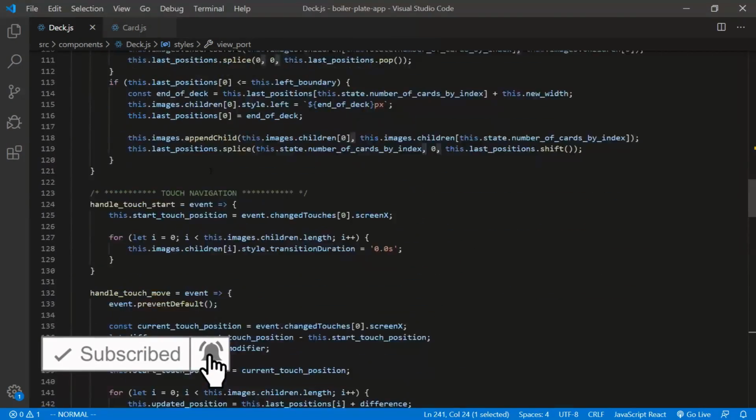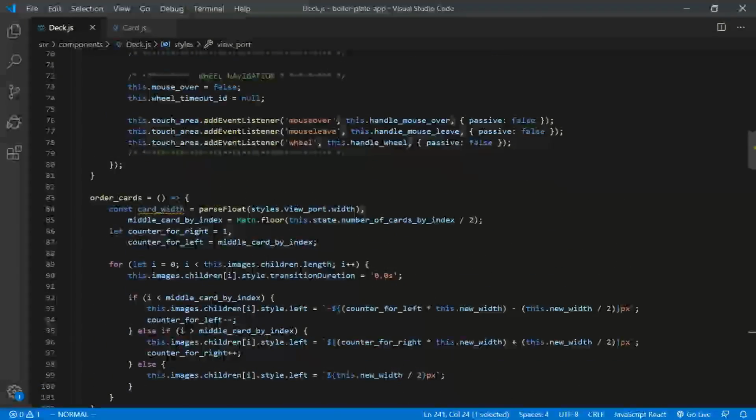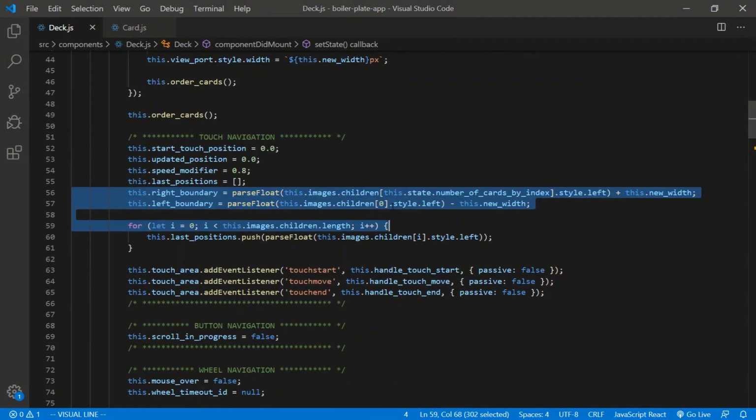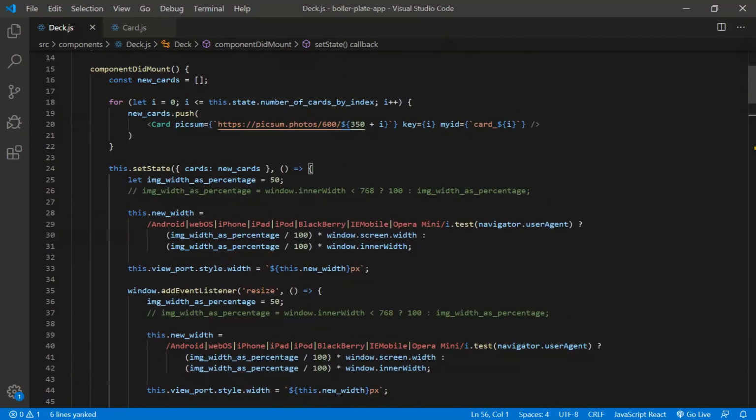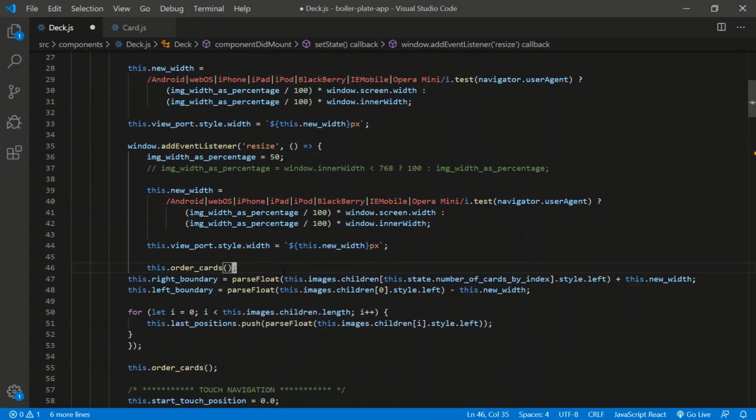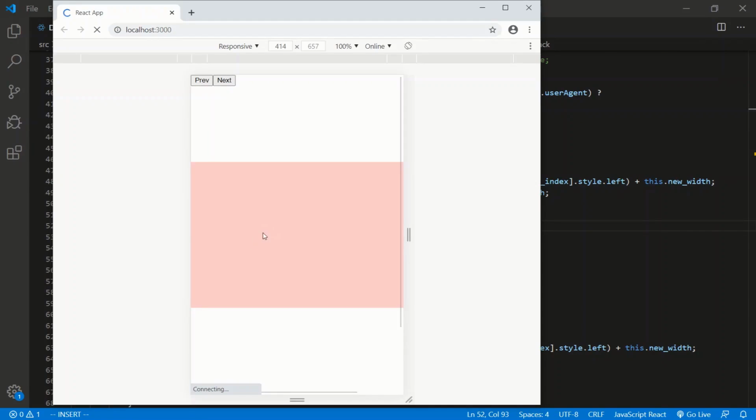So back up here. Where are we at here? Where did we do it? Boundaries right here. So we're going to recalculate the boundaries on the fly, and obviously where the images are on the screen on the fly. So copy these and we'll just put it in the resize listener, which is right here, down here. So paste. There we go. And we're obviously not pushing new values into the last positions. We're just updating the positions that are there. I like that. Equals parse float. Save.